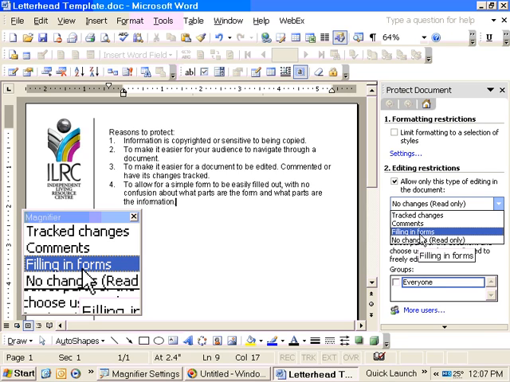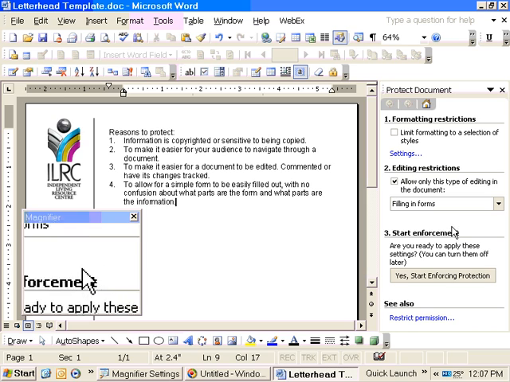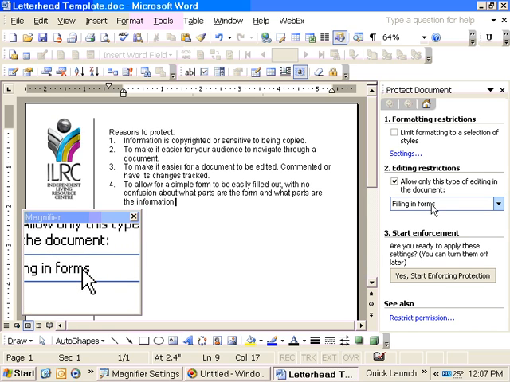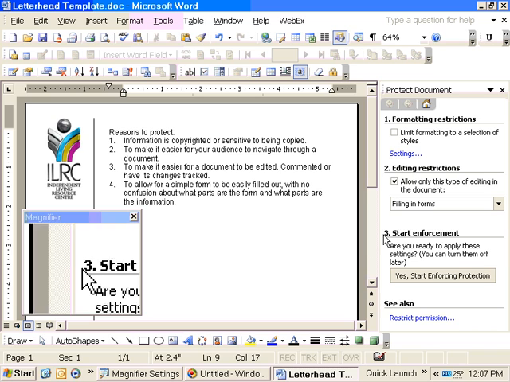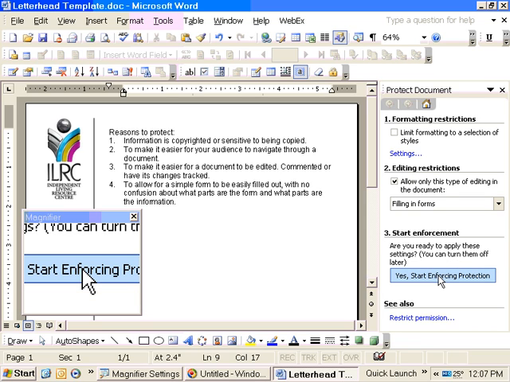Filling in forms allows for the entire document to be locked except form functions. Again, we're covering form functions in part two of this quick tips video. Additionally, filling in forms protection actually disables a user's ability to select information and copy it. So what we're going to do is we're going to use the filling in forms function here. And while we have no forms, we can still use it. The third option right here is saying start enforcing now.